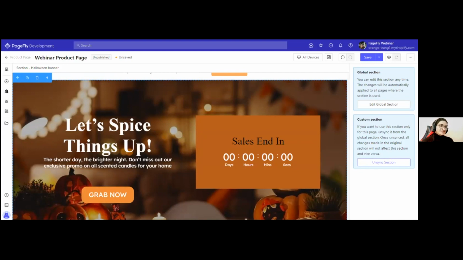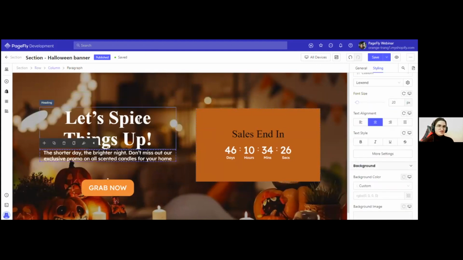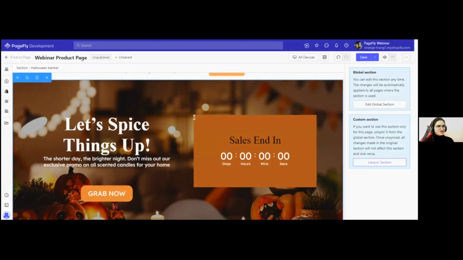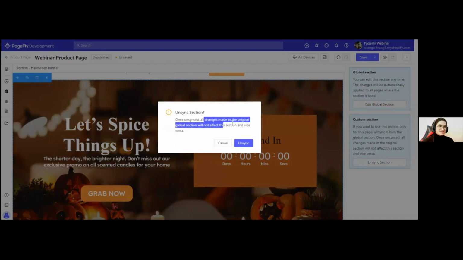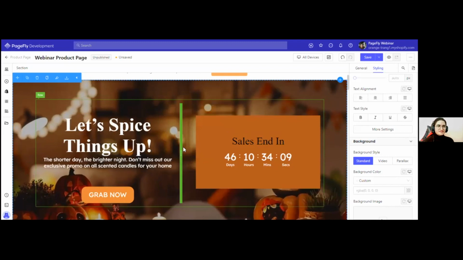Once we unsync the section, and this is very important to know, we cannot sync it again. Once we unsync it, it means that from the sections editor, we are no longer going to be able to modify it on this page. If I click on unsync, you can see that once unsynced, all changes made in the original saved section are not going to affect this section or vice versa. So we can just click on unsync, and as you can see, I can once again just edit it as normal. This is one of the very important features that we have for the saved section.